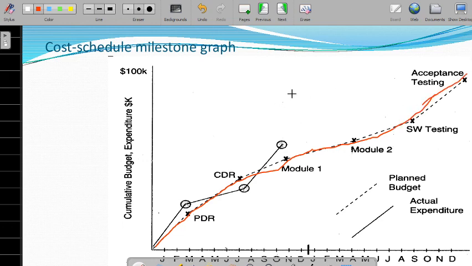Planned project. Okay, the dashed line is the planned budget. Similar to that, there is the actual expenditure. Here the expenditure is increased, here decreased, here increased. So this is the actual expenditure.